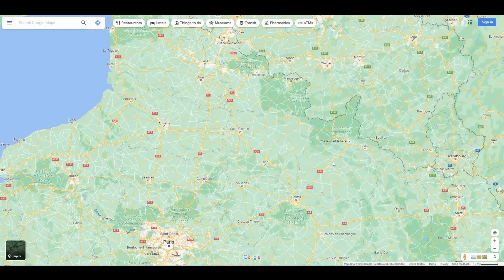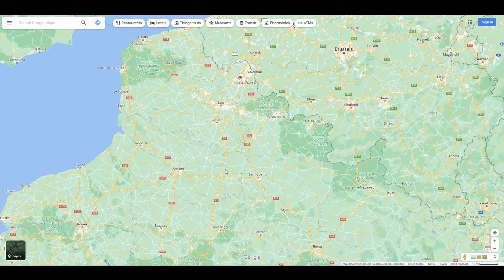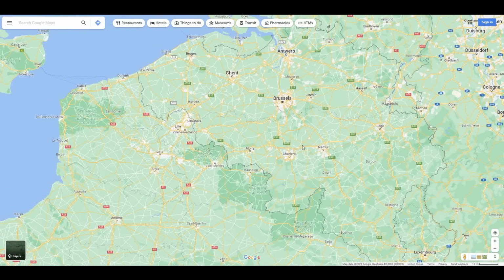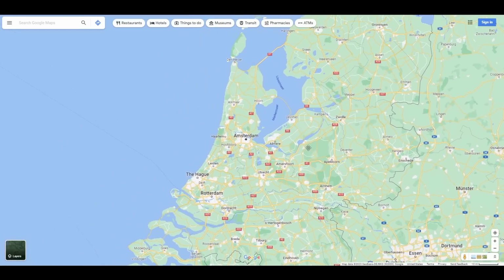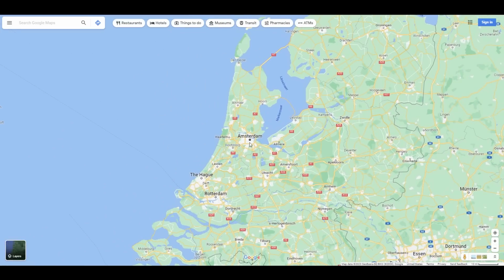I've heard that traffic is pretty bad in Paris, but it's not unique to Paris, as all of these places seem to have rings and bypasses. Brussels as we go north. And of course, we're going to land on Amsterdam.